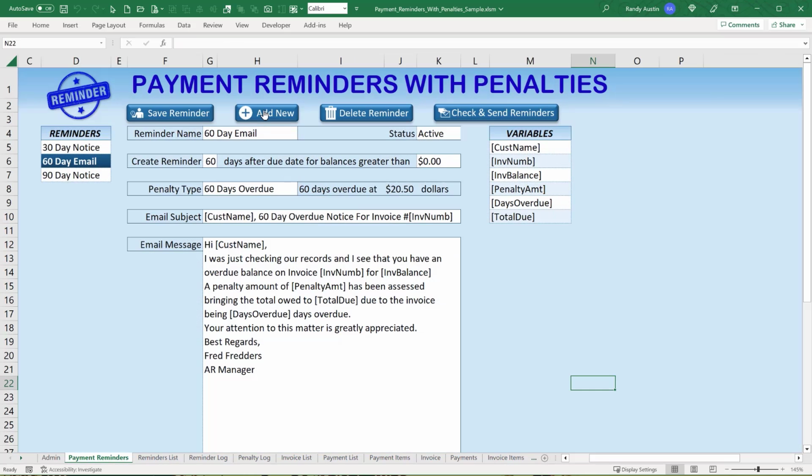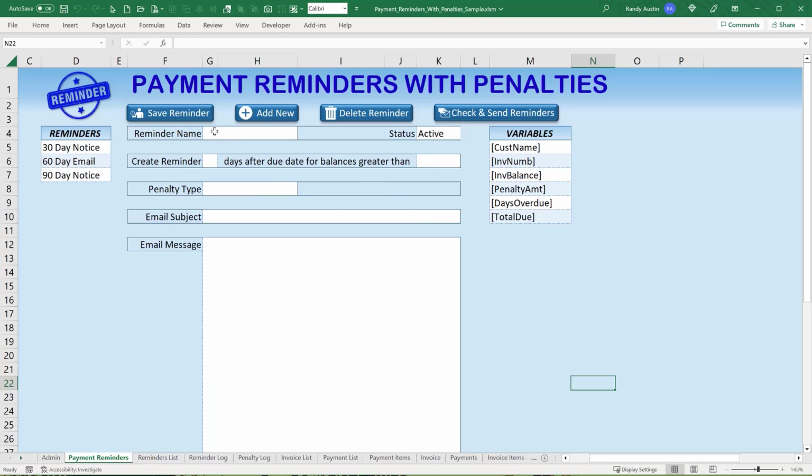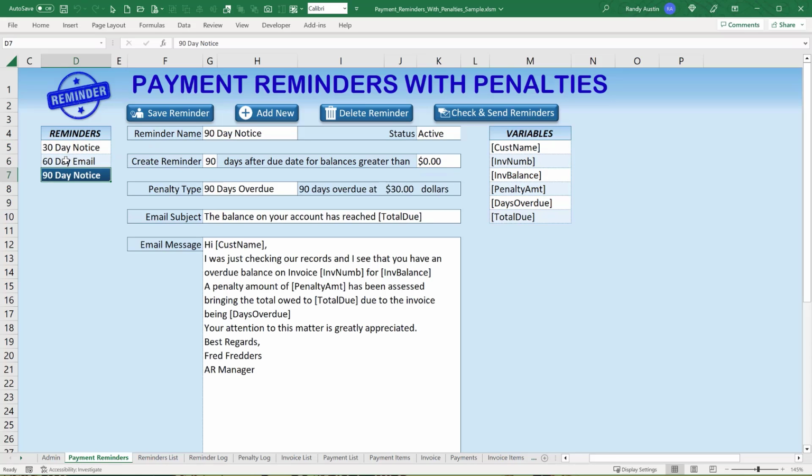And then when we create a brand new payment reminder, add new, we can then set a name here, and then we can set the penalty type here. So this is what we're going to be creating. We'll create an email subject and an email message, and those include these variables here. And we can let them know that we want to send this, we want to create this reminder, let's say within 30 days after the due date for balances greater than whatever you want to set, maybe anything greater than 0 balances. So we can create that and save that automatically. So this is what we're going to be creating. This is how that works. We'll be able to save them, add new, delete, and of course check and send for reminders.